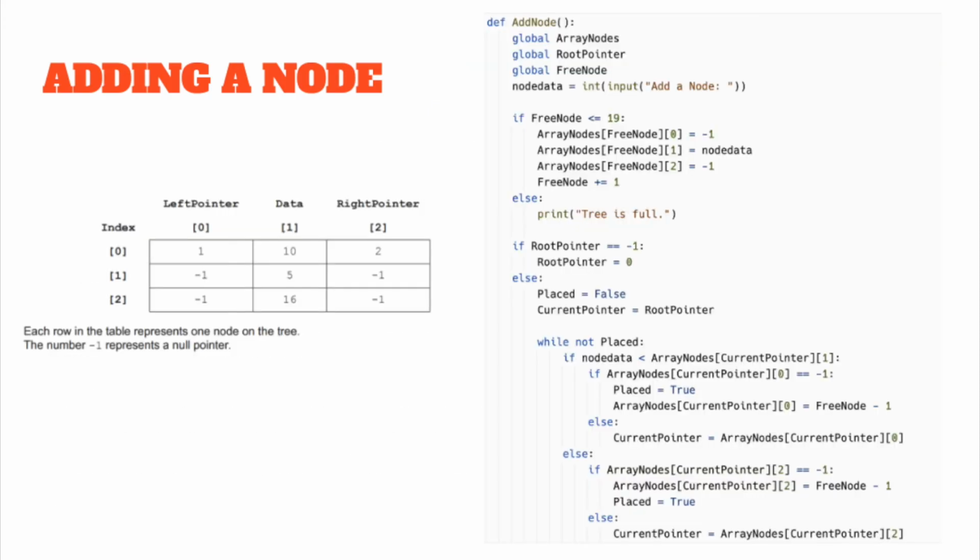So how does the code look like? Now on screen, you see our array. You got your left pointer, data, and right pointer. So we're going to create our function add node. We're going to have global array nodes, global root pointer, global free node.